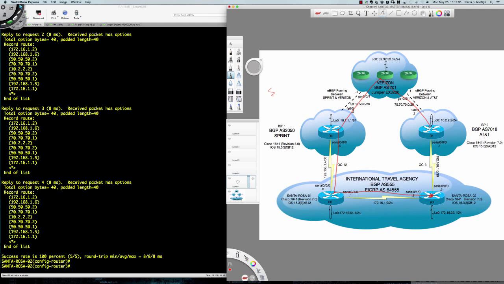70.70.71, it hits this address. And then the next outgoing interface is my response back, out 70.72, out 50.51, out 1.5, which is the Sprint IP, and then out 172.16.1 back to my destination. And so this is the behavior that we want.